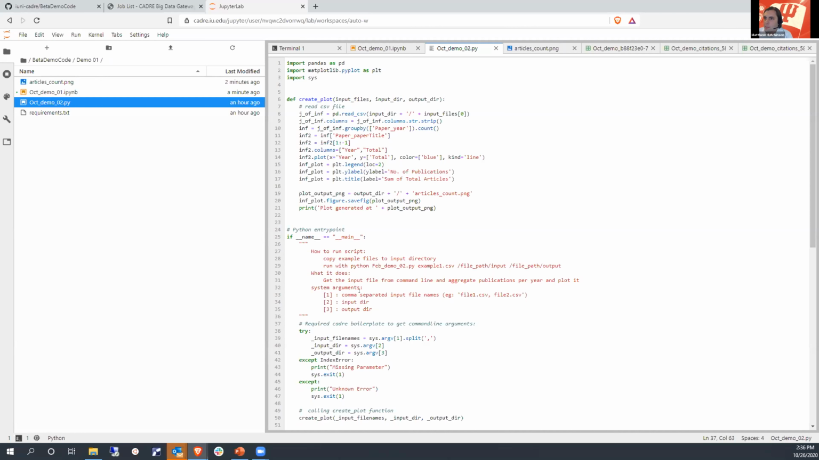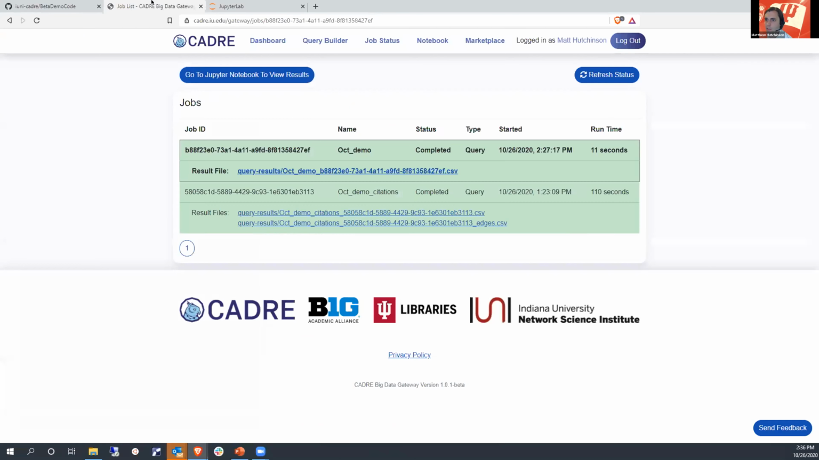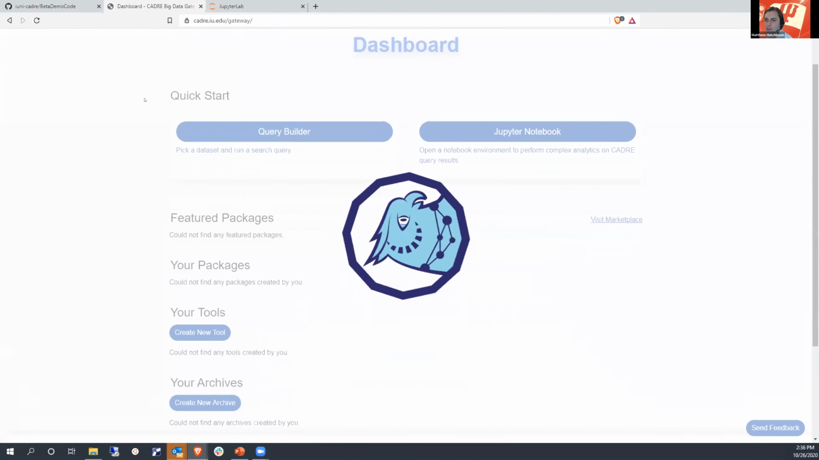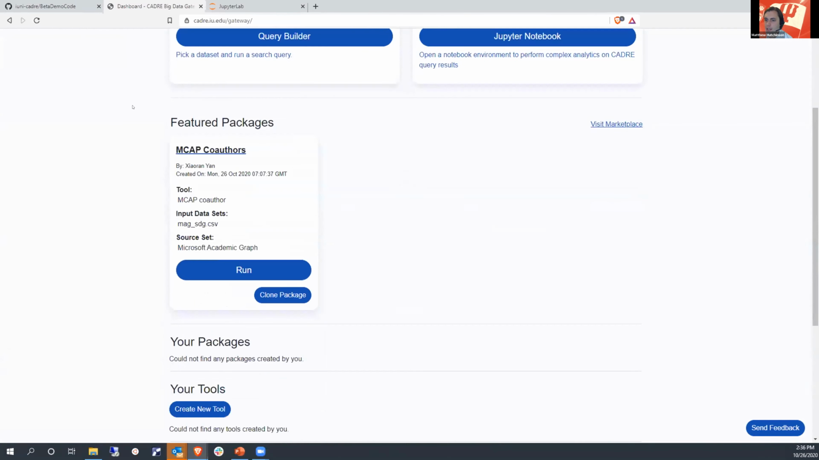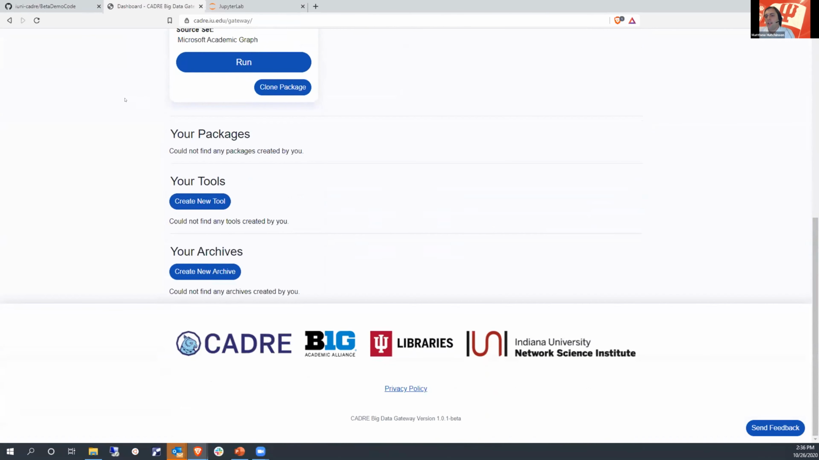So now I have my script, and now I want to share this across the platform with all the other researchers. And so now we can look at the new exciting community features we have in the dashboard. We're going to fill out some of the sections here with my work. So we have archives, tools, and packages. These are the three components, or building blocks, to sharing research on the Cadre platform. So first of all, we're going to start with the archive.